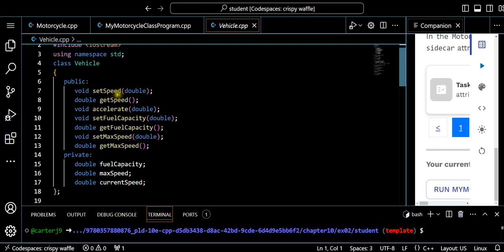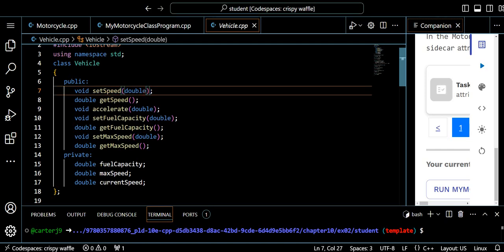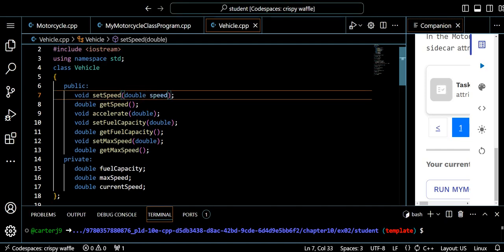So here, void set speed, double speed. Let's add speed. And current speed equals speed. Just go add that in there. So this is going to be a little confusing. Class, public, it's outside the bracket. So we'll do it. Put our bracket here.